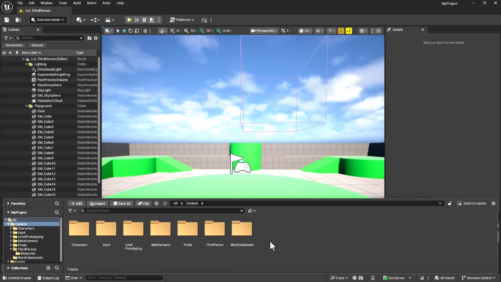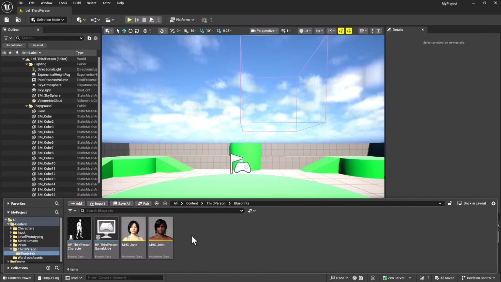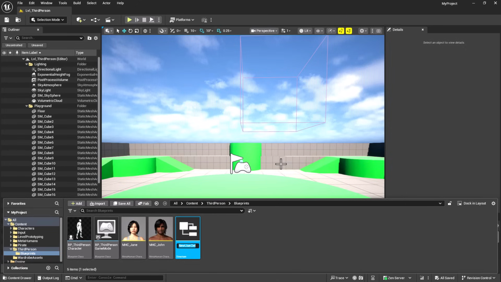Okay, so to start out with, we're gonna make two different assets right here. Let's put the assets right next to our third person blueprints folder, right next to our other characters here. So we're gonna right click and go to blueprints and go to structure. We're gonna name this first one S underscore character appearance.